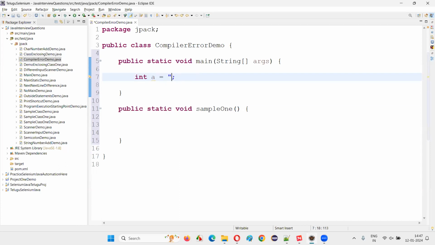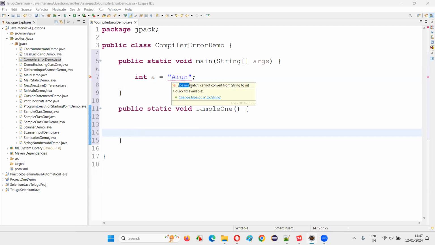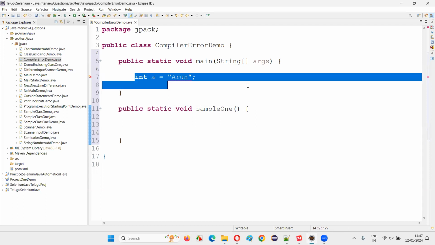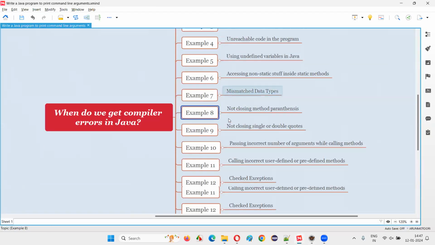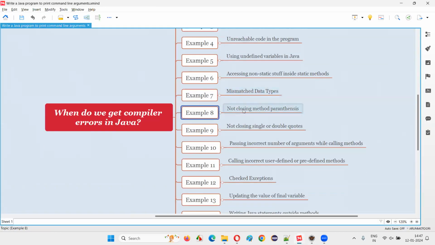If I try to assign anything other than integer values, like a string such as Arun, in that case type mismatch errors are coming: cannot convert from string to int. That is another example, guys, where you will get compiler errors in Java.